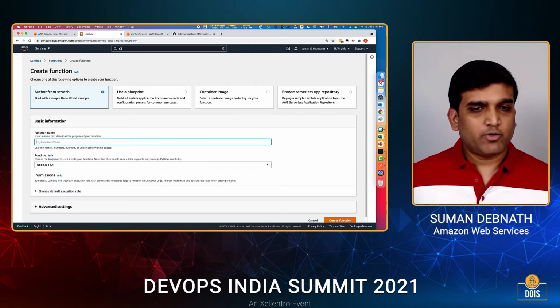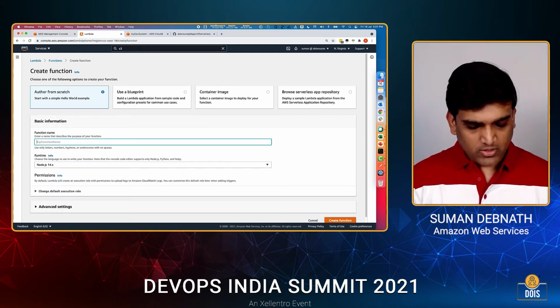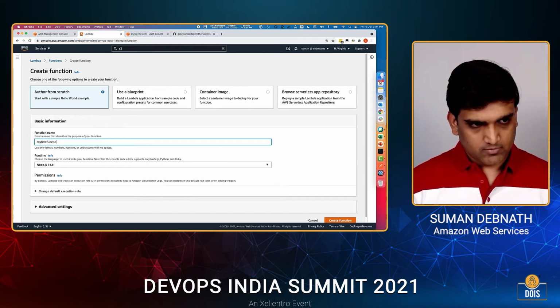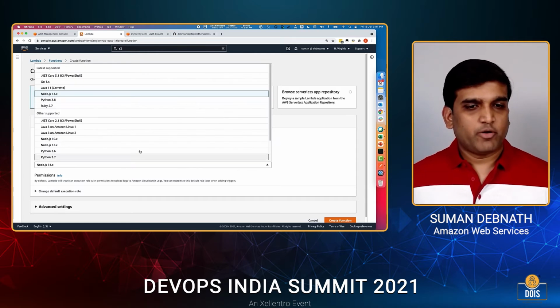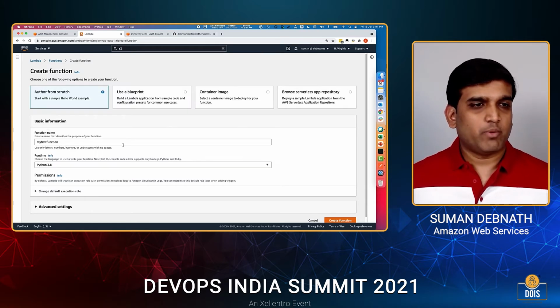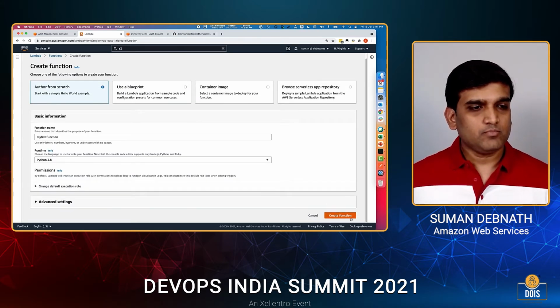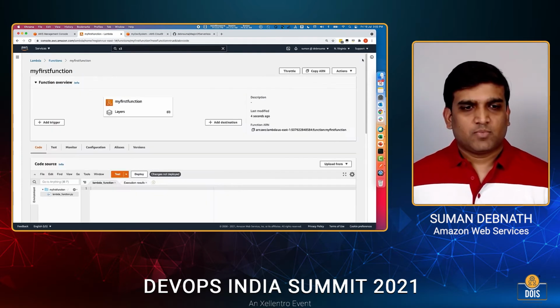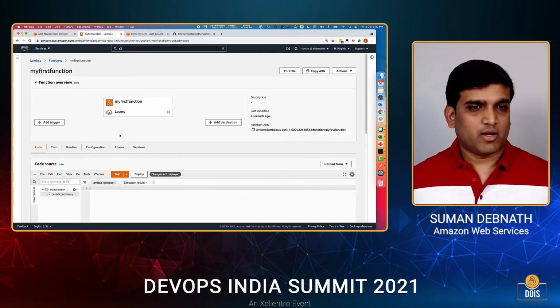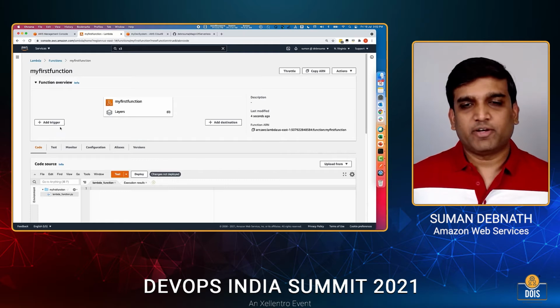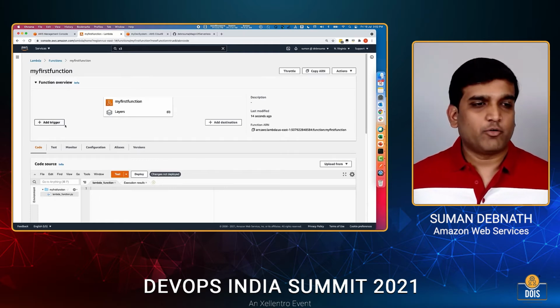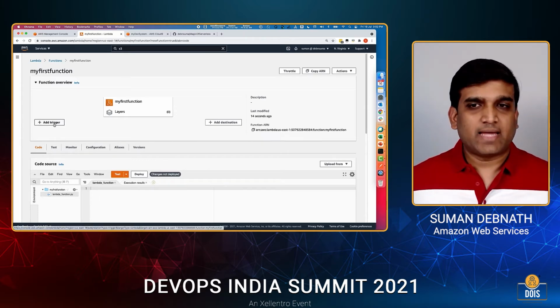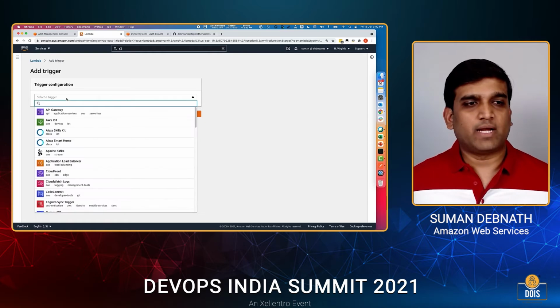So the first thing that we need to do is give some function name. So let's give the function name, my first function. We need to define the runtime, so this is going to be Python 3.8, and we can simply click on create function. As we can see, the function got created, but it doesn't have any trigger because we have not added one yet. So we are going to add the trigger as S3. Let's go ahead and do that.